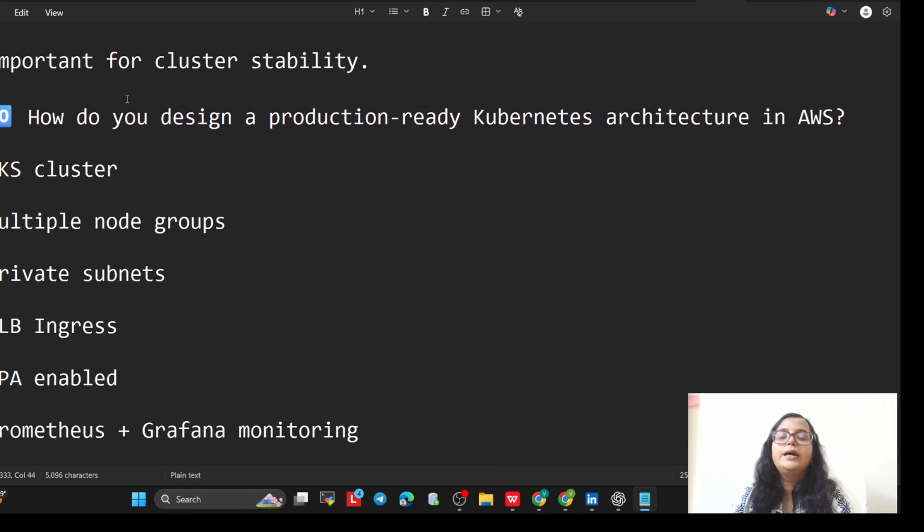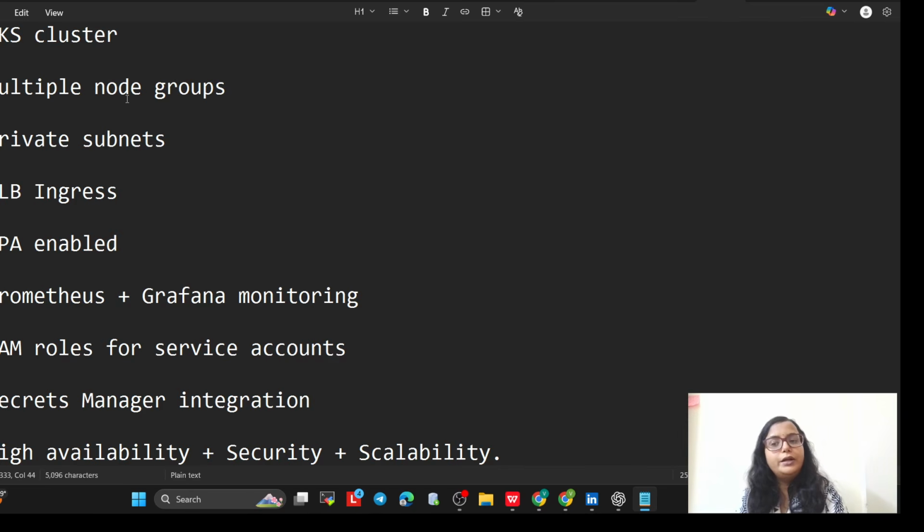Now, how do you design a production ready Kubernetes architecture in AWS? That is the last question. So we can design an EKS cluster, multiple node groups, private subnets, Application Load Balancer ingress, and we can enable Horizontal Pod Autoscaler. And for monitoring, we will use Prometheus plus Grafana, or we can use CloudWatch plus Grafana. And we will give IAM roles for service accounts with least privilege, and Secrets Manager integration we will do for security purposes, so the architecture will be highly available, secure and scalable.